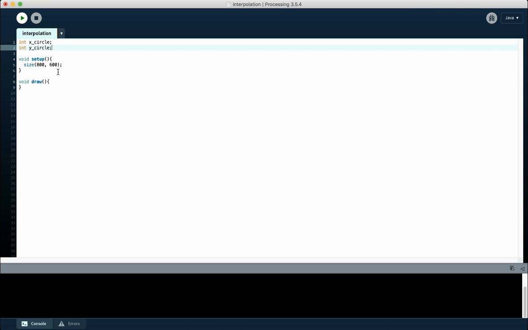For all those who have been following this series, you should understand what size does by now. But if you don't, size basically defines how large the screen is going to be. So this means 800 pixels by 600 pixels, right?